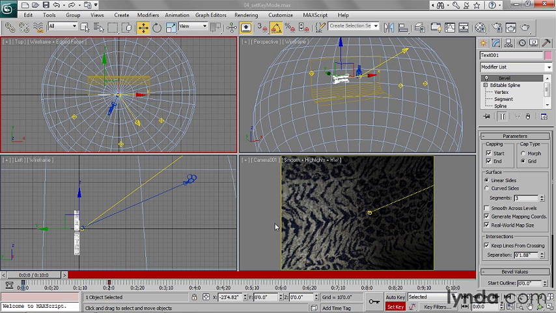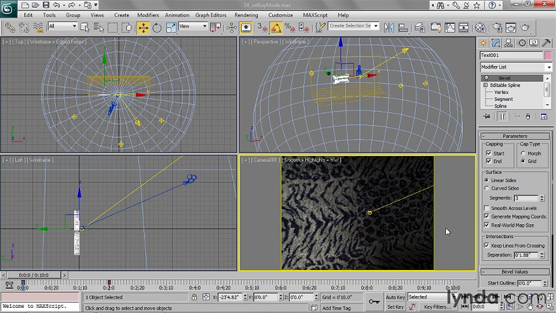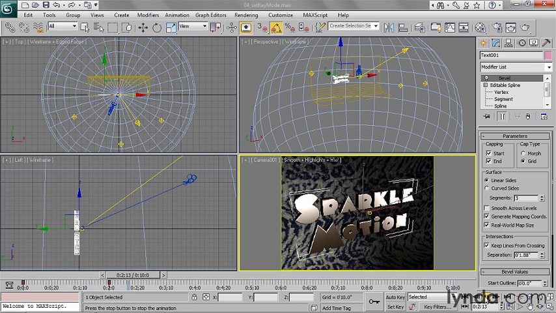And then to view the results, I'll exit out of set key. And I'll right click on my camera viewport and press play. Good. So I've just created my very first animation using set key mode.